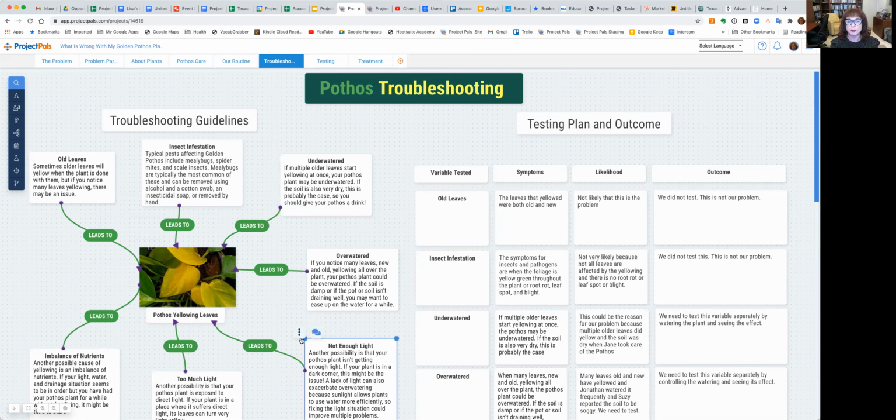So what the students decided to do is to create a table, and maybe a plan, a testing plan, because that's important. Once they do a testing plan, it's much easier to determine what was the problem. Now that they know what the possibilities are here, they will be able to decide what is their case. And so they started with old leaves.